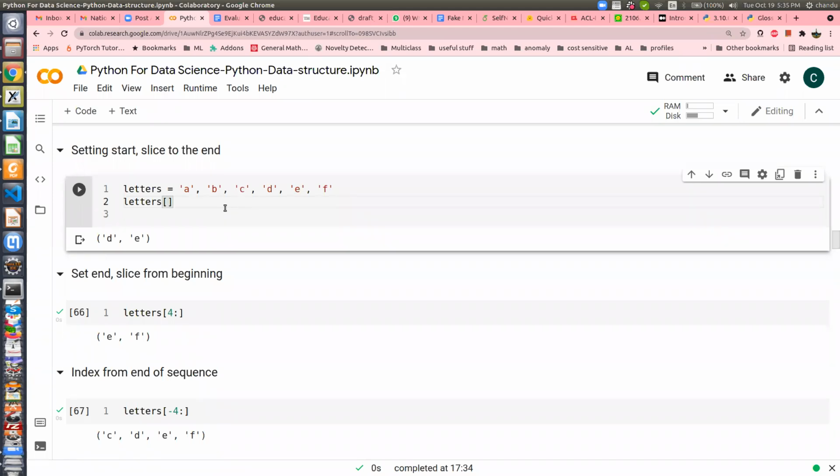All the odd items. So I say, okay, start with 0. So start from the beginning of the list. Go till the end, and step size is 1. If you do step size 1, it will return what? Everything. Because I want all the odd items, I am jumping one item, right? So I have to say 2. So in this case, it returns A, C, and E.